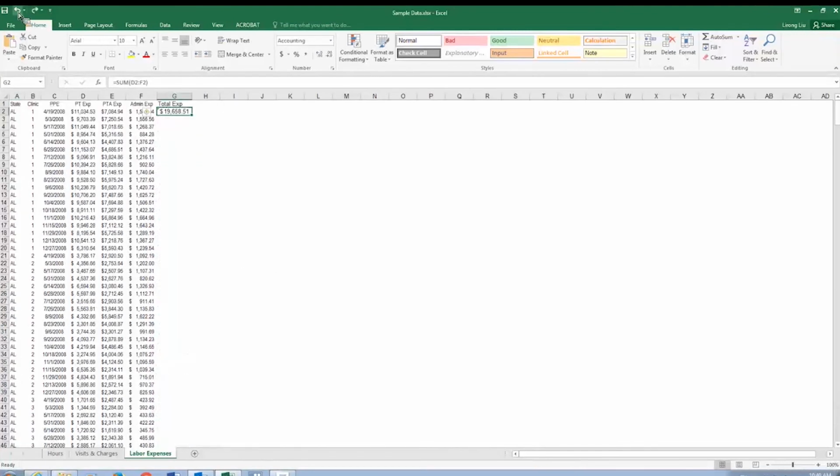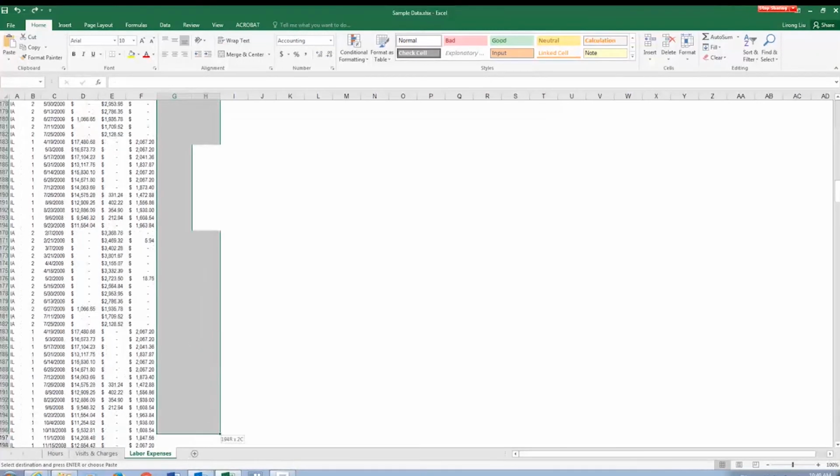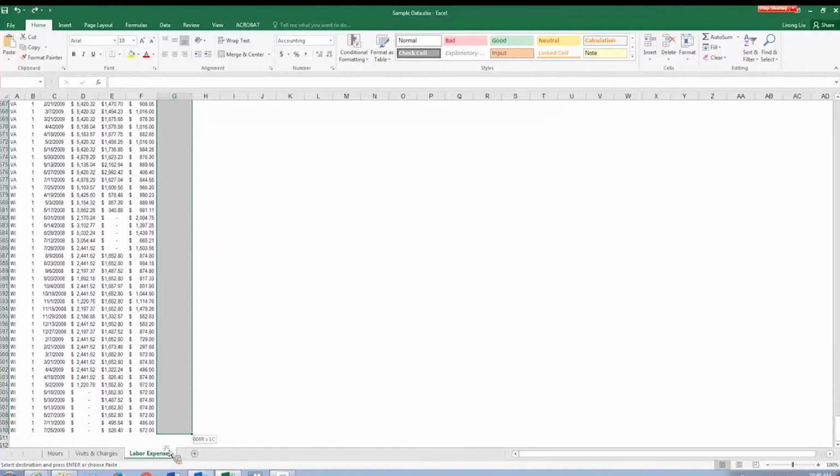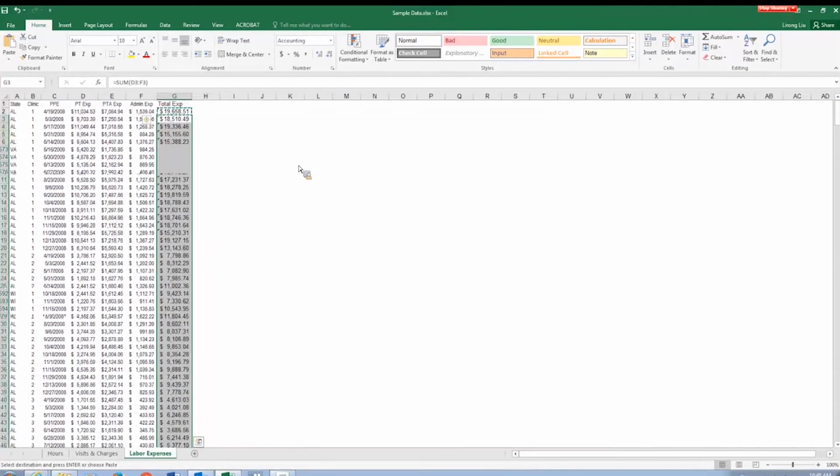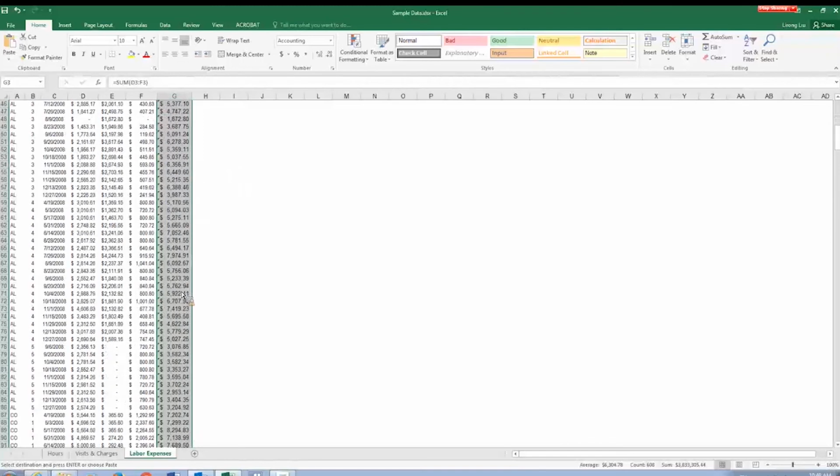Another way to do it, you can copy the formula. So you do Control C, or you can right click and select copy, and then highlight all the cells that you want to paste the formula into. Then do Control V or right click and say paste. Then you got the formulas copied down to all cells highlighted. That's the second way to do it.